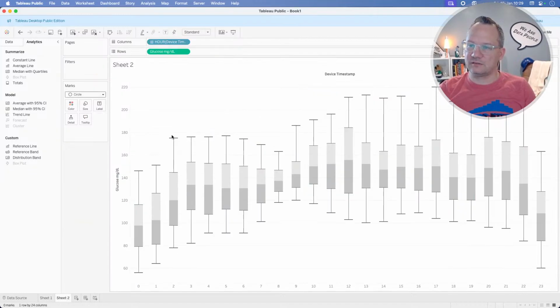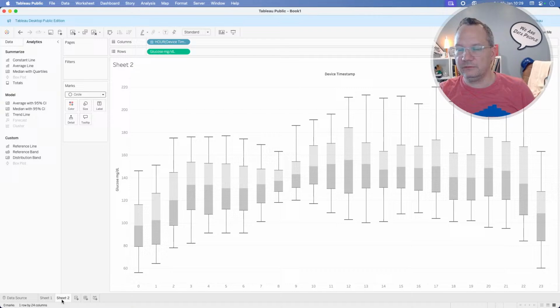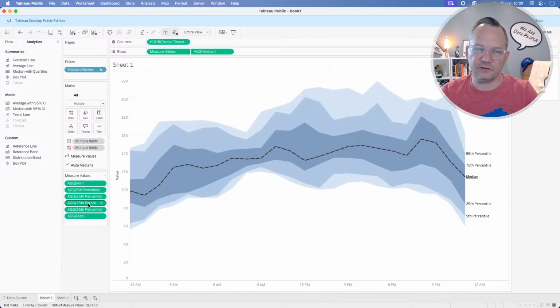This is your max line. This is your min line, 25th, 75th, and median. The only thing we did is we connected the lines together, which is pretty cool. So it's just another fun way of visualizing ranges and statistics and stuff like that.